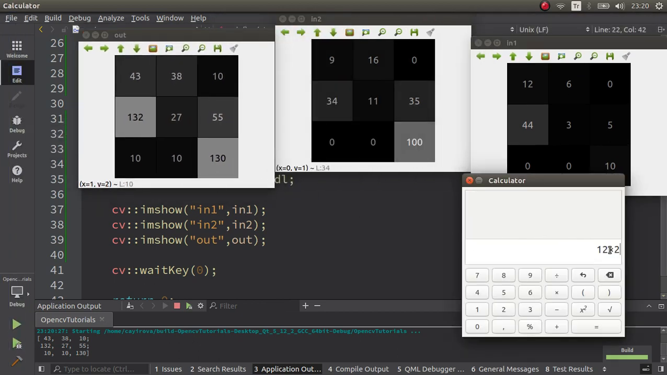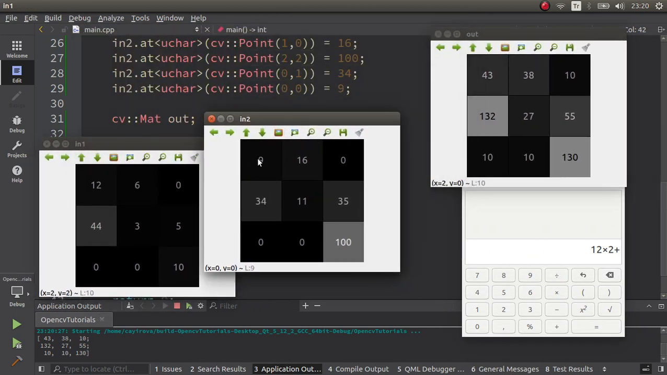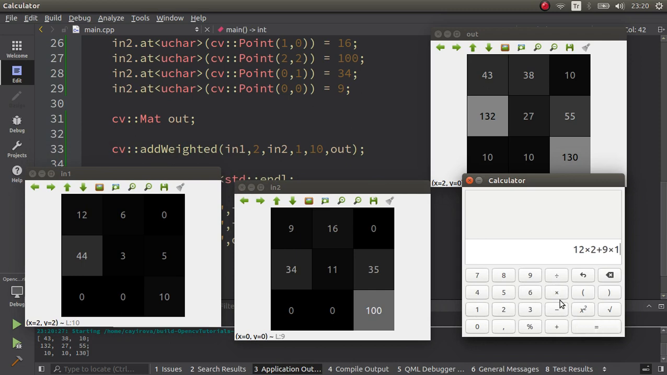Let's go back here. 12 times 2 plus, the corresponding element here is 9, but its weight we specified as 1, so we don't need to multiply again. 9 times 1, plus the gamma, which is going to be added at the end. We said 10, and the result is 43, which is in here. Similarly, you can apply this for all of the elements in the same way, and it will give you the result accordingly.